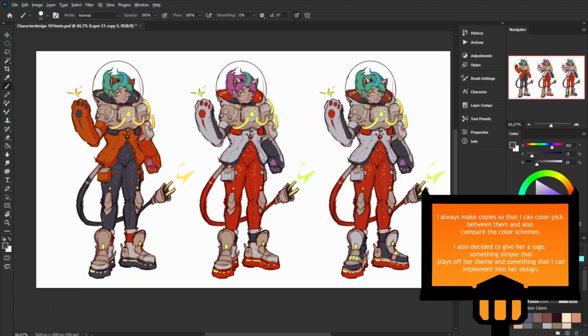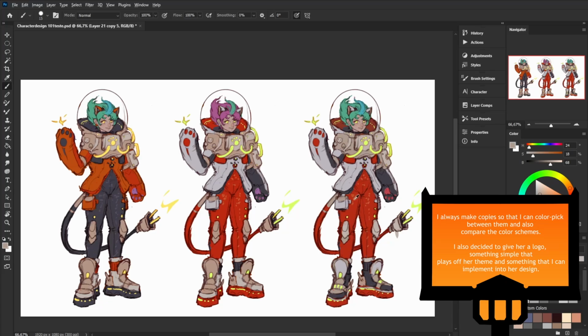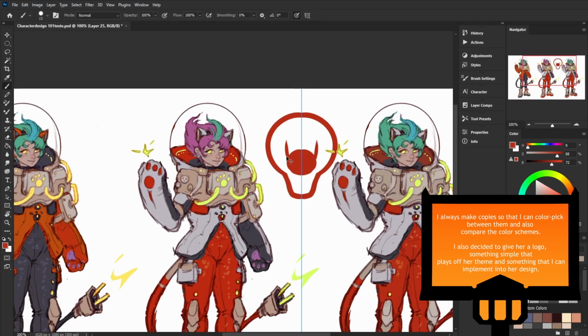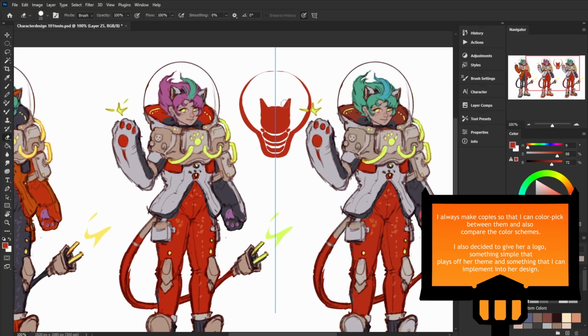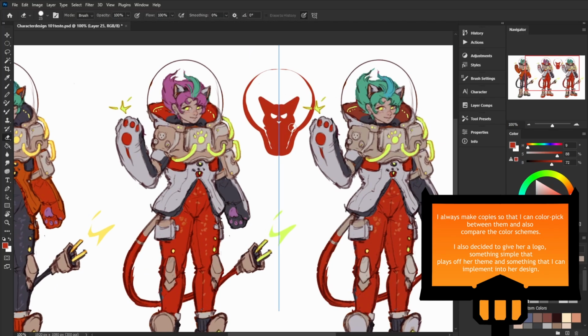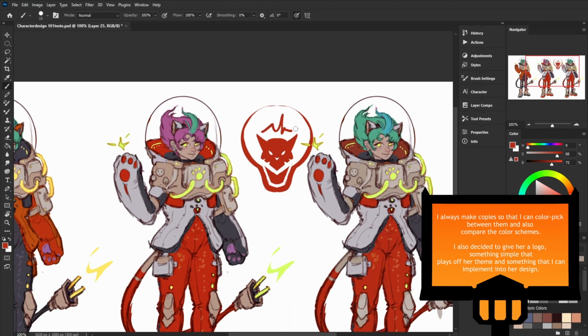I always make copies so that I can color pick between them and also compare the color scheme. I also decided to give her a logo, something simple that plays off her theme, and something that I can implement into her design.